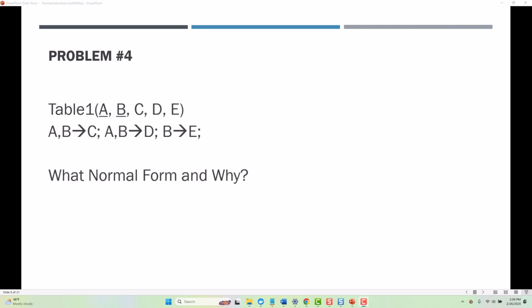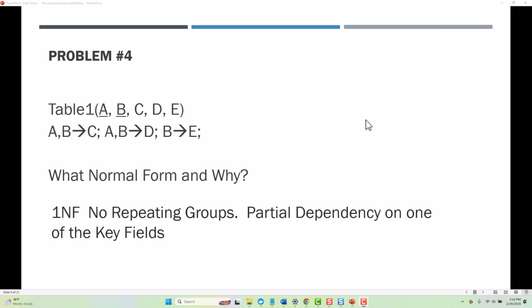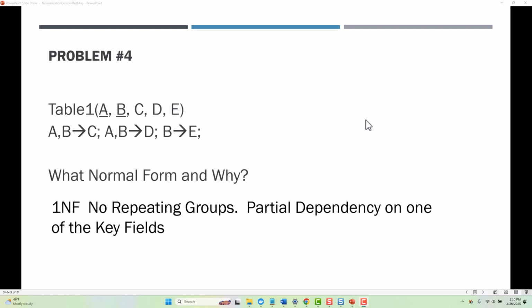Our fourth problem, we have table 1 that has a concatenated key of A and B. We also have attributes C, D, and E in the table as well. We have A, B determining C, A, B determining D, and then we have B determining E. What normal form and why? If you said 1NF, you would be correct. We have no repeating groups. We have partial dependency on one of the key fields. However, that means that we are in 2NF, and we need to take care of that.